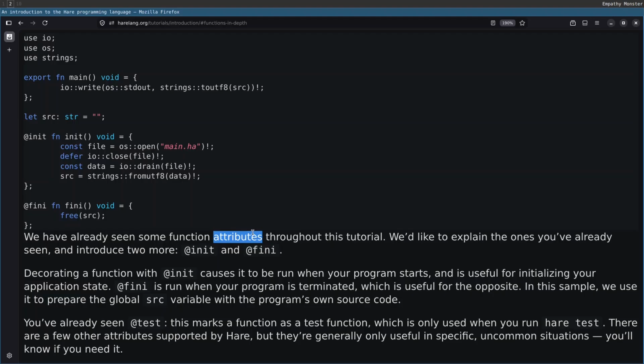So we have already seen some function attributes throughout this tutorial. We'd like to explain the ones you've already seen and introduce two more, init and fini. Decorating a function with init causes it to be run when your program starts and is useful for initializing your application state. Fini is run when your program is terminated, which is useful for the opposite. In this sample, we use it to prepare the global src variable with the program's own source code.